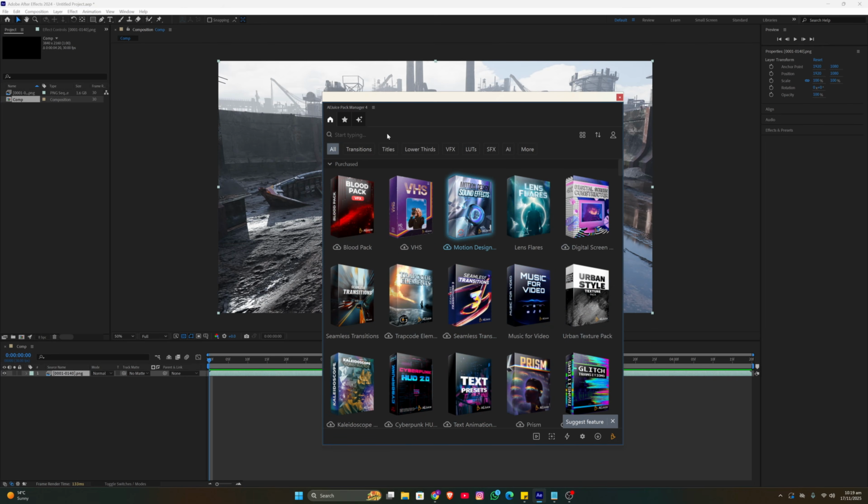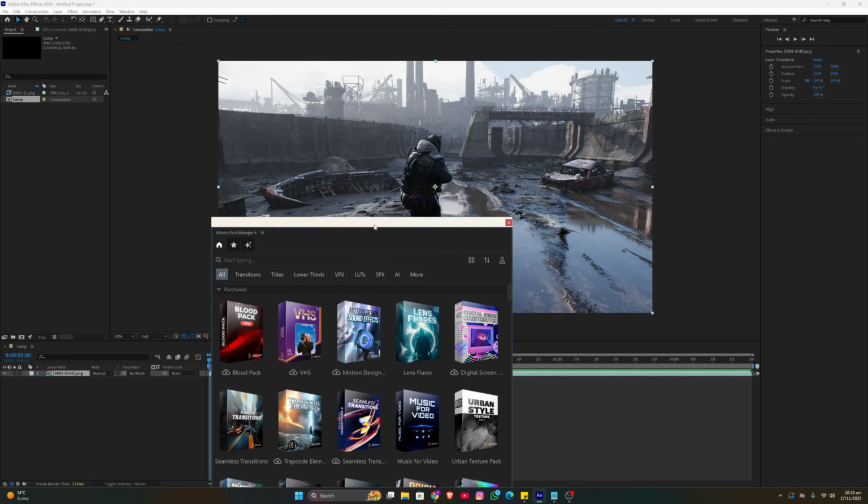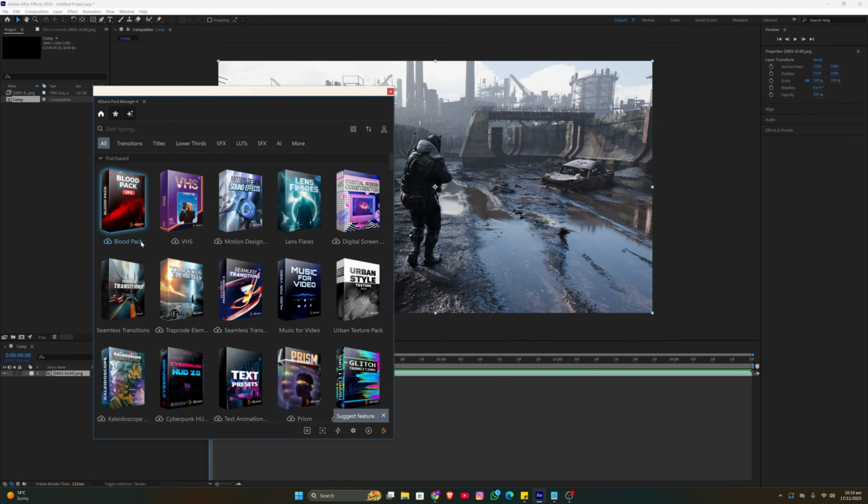If you're a VFX artist and you're looking for something good, here is the thing. For example, you get the blood pack. You will see a bunch of blood effects in there. You get transitions, motion design, sound effects, lens flares, and hundreds and thousands of other tools with this pick, okay? But since I'm using it for this shot, I'm going to be using some specific stuff from the pack.